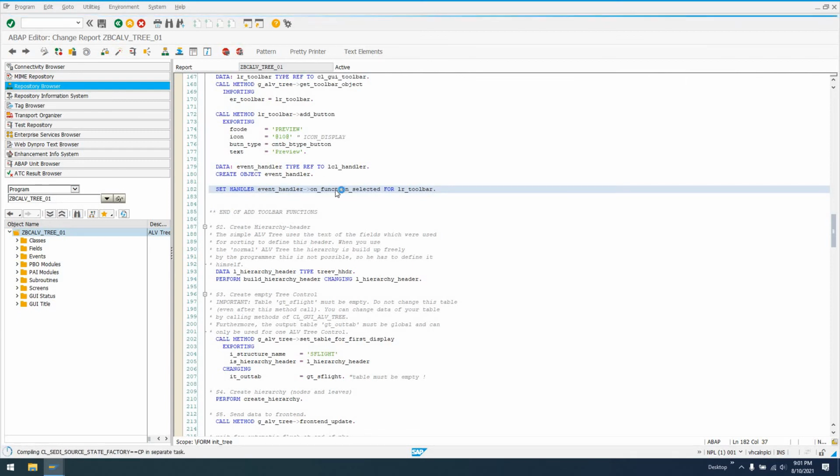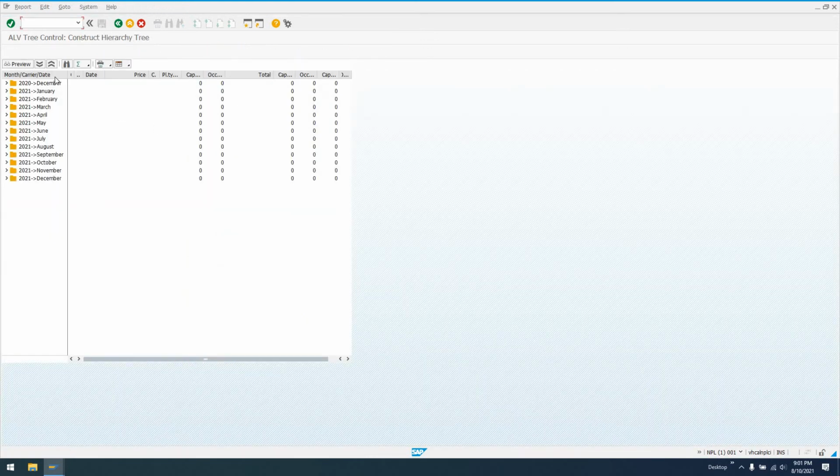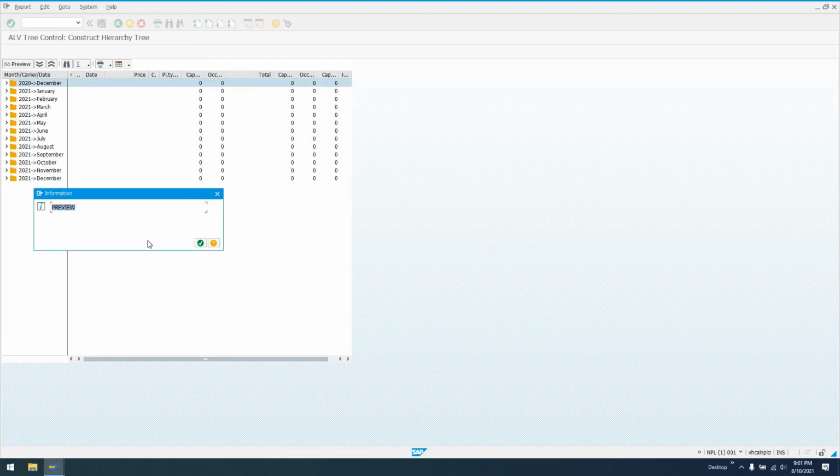Double click here and take a look at what we said. We say just message with the function code. So now let's check it, activate it, run it once again. We see our preview. If we click on it, we get preview. So this makes a lot more sense than that cryptic % underscore whatever it was that we saw earlier. So this is how we handle an event.